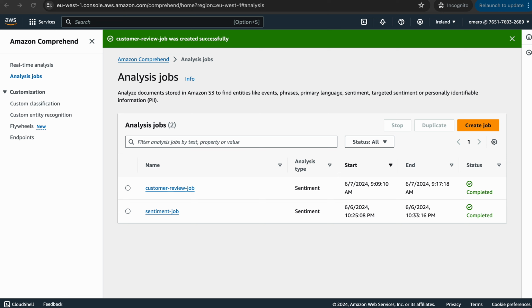All right, guys, you can see the job is now completed. It took from 9:09 when this job was submitted to 9:17, about 8 minutes or thereabouts, to get to completed. This job has been completed and the result has now been moved back to Amazon S3.